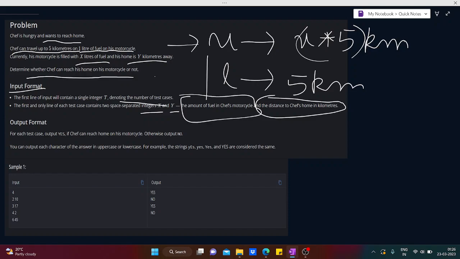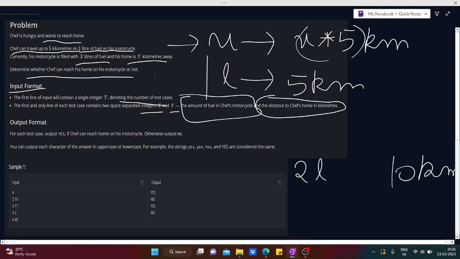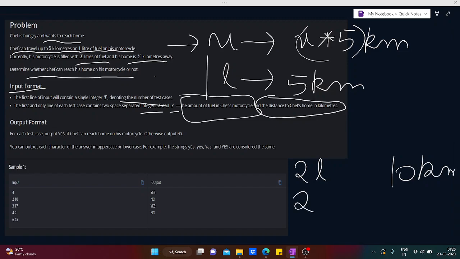So first we will dry run the first test case. If in his bike 2 liters of fuel is present and he has to travel 10 kilometers, will he be able to do it? Let's first see. 2 liters of fuel is present, which means that he can travel 2 into 5, that is 10 kilometers. So yes, he can travel 10 kilometers with the amount of fuel present in his bike. So we will print yes.